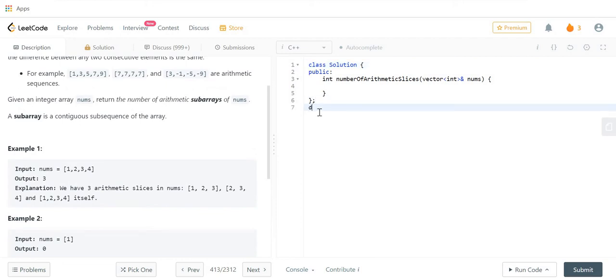We will make a DP array which will be of the same size as nums. Let's take the example nums equal to 1, 2, 3, 4, 5, so 5 elements, and the DP array would initially be 0, 0, 0, 0, 0. It will be of the same size as the nums array. So we will be iterating the nums array one by one.